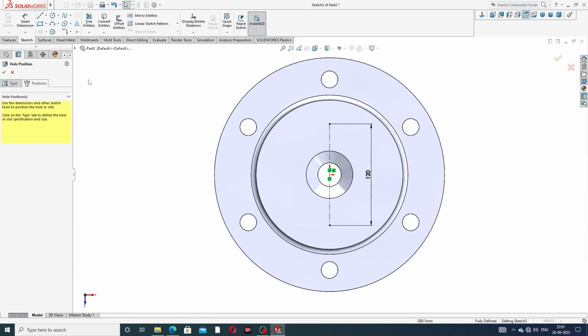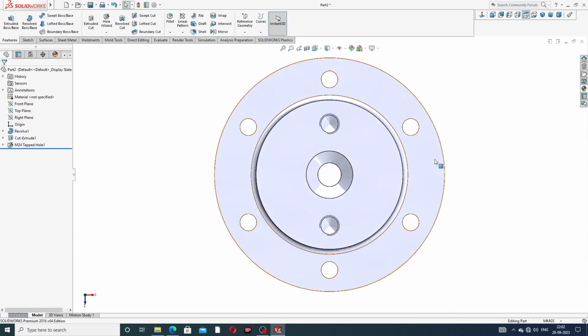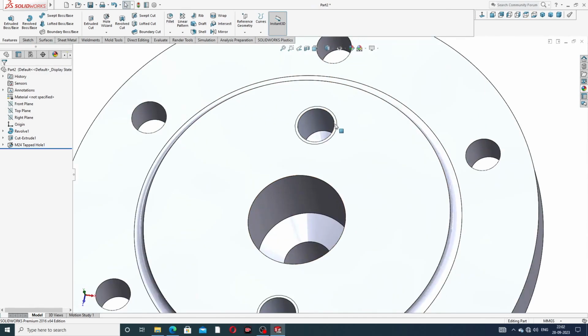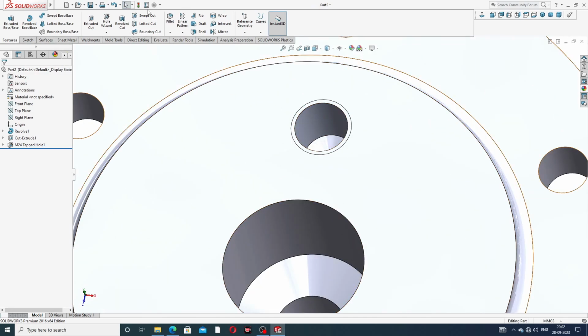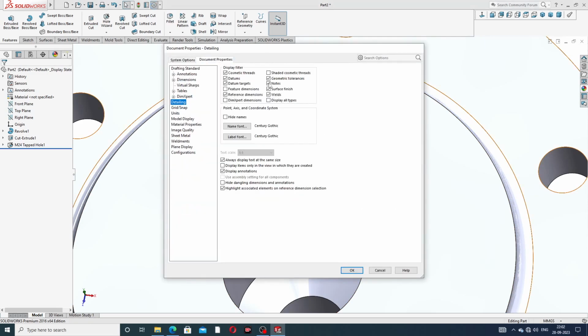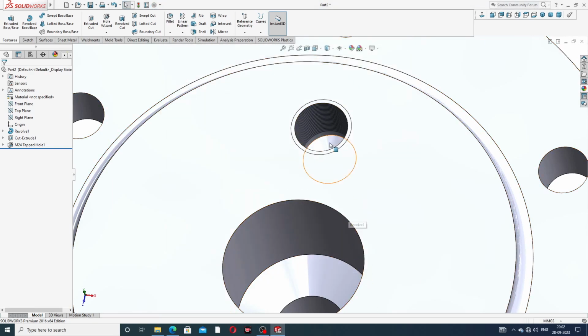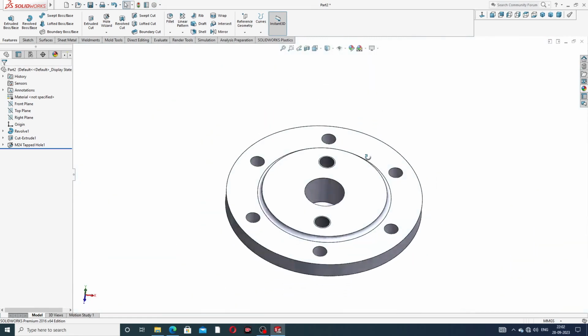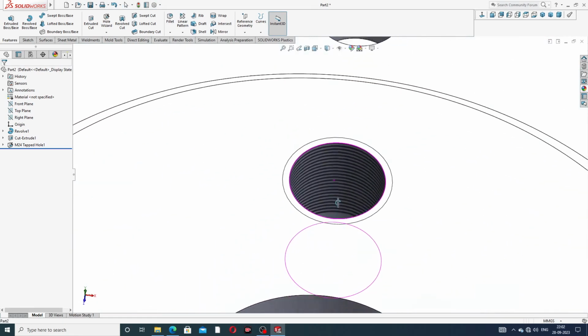And this uses a point, automatic: first point and second. Click OK. The thread is not mentioned here, so again select this option, Document Properties and Detailing, and check Shaded cosmetic thread. Then the thread is shown here easily and clearly.